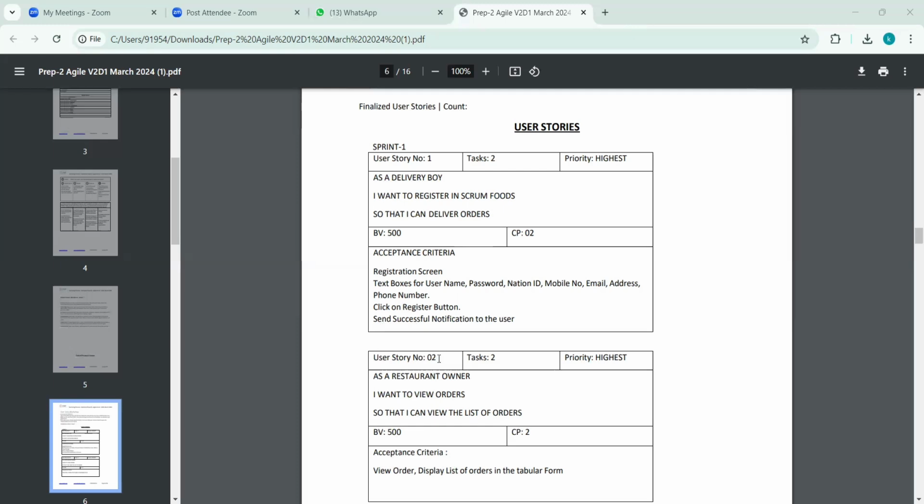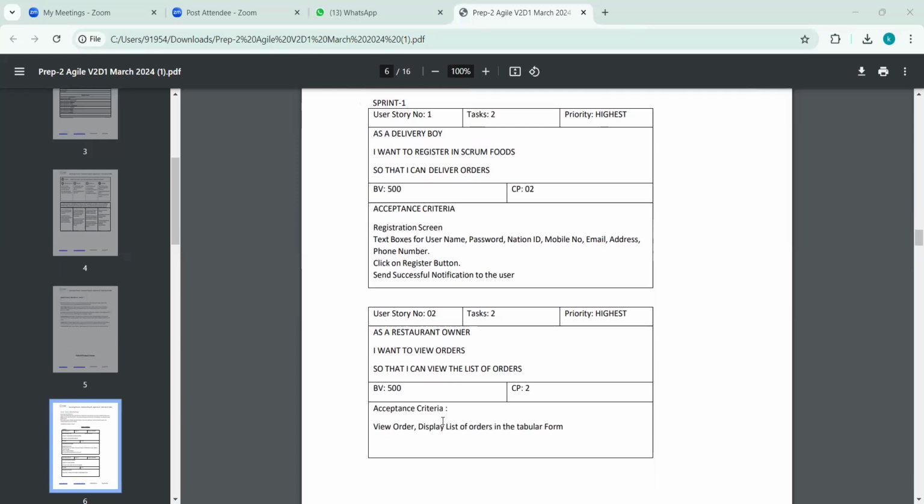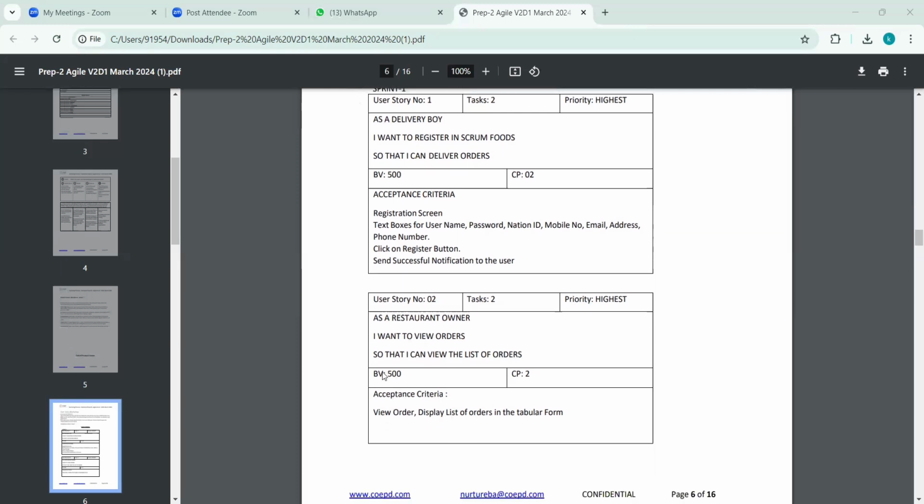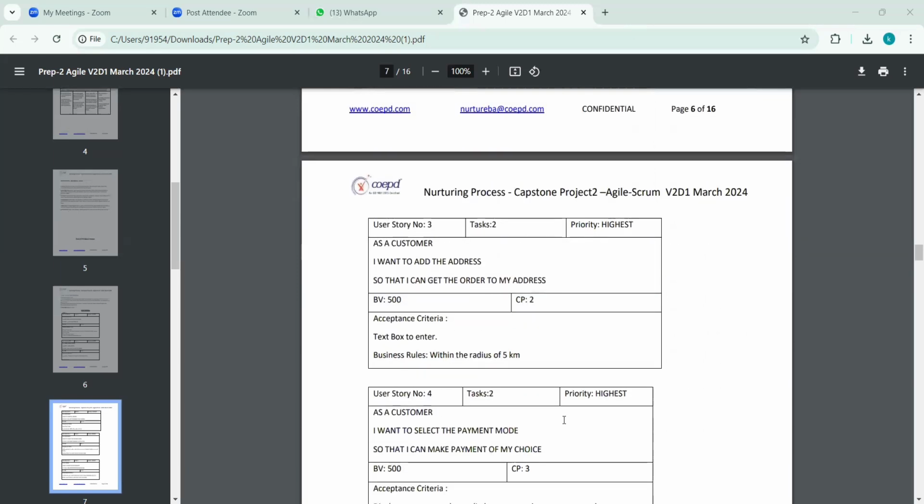And the second user story is: as a restaurant owner, I want to view orders, so that I can view the list of the orders. For this user story, the acceptance criteria is that the view order screen displays the list of the orders in tabular form.